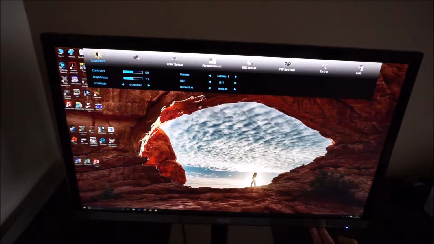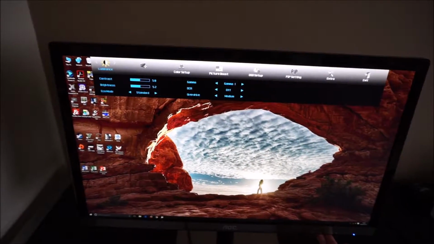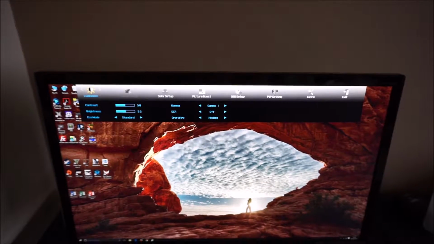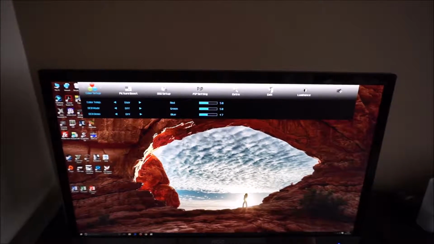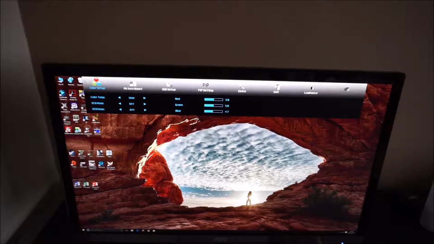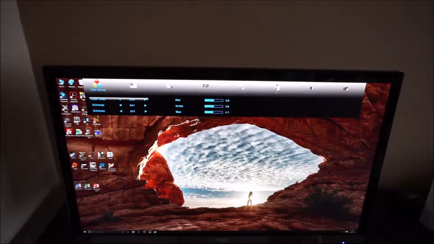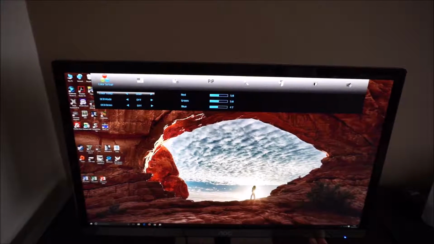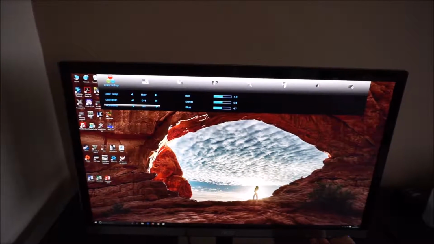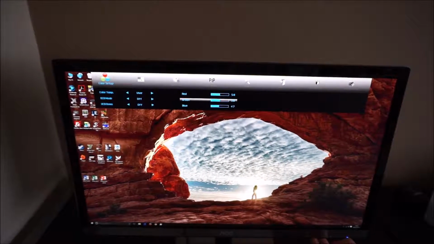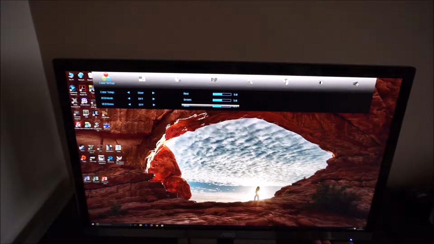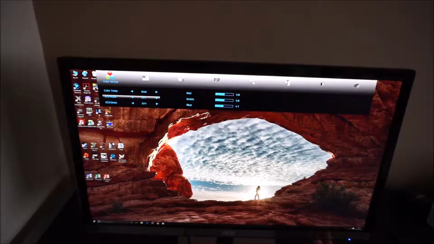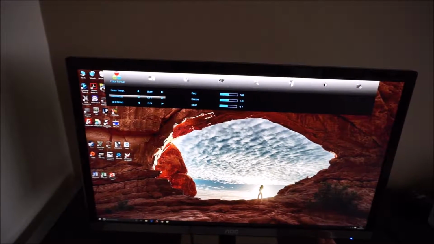There is then an image setup menu that is only there for analog VGA connections. This is optimised automatically for digital connections. Next is colour setup, allowing you to select a predefined colour temperature, or manually adjust the red, green and blue colour channels. There is also a DCB, dynamic colour boost setting, which selectively oversaturates certain shades.